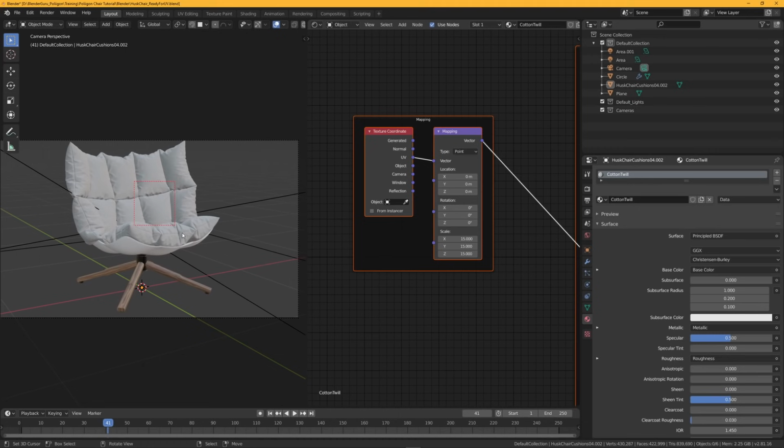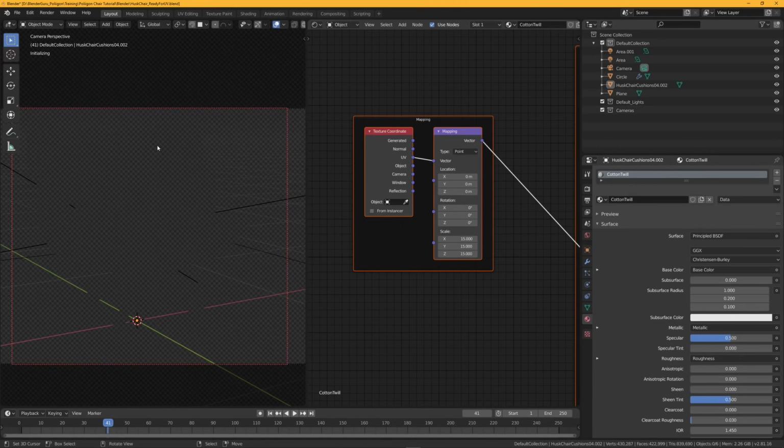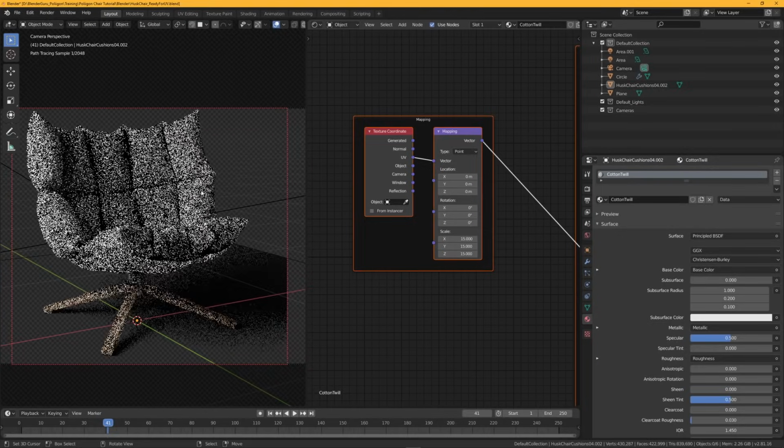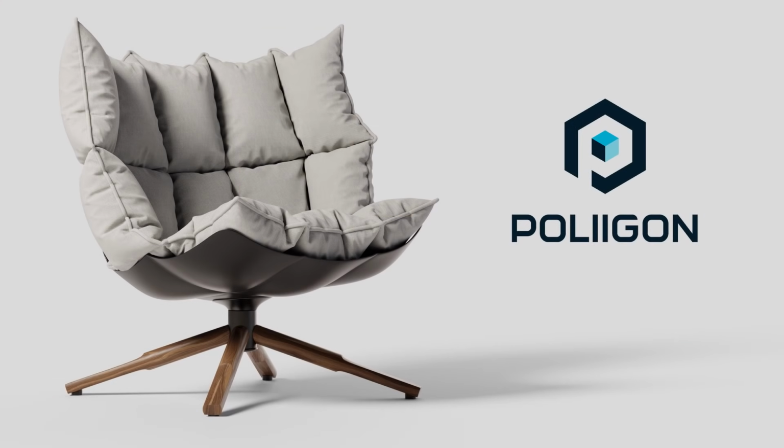So I'm going to go to my camera view here because I've set up a camera and a few lights just to check how my materials are looking in Cycles. And there we go. I'm really happy with that. And with that, now we have our own custom asset for our library. You can import this into any scene that you're working in and start set dressing.